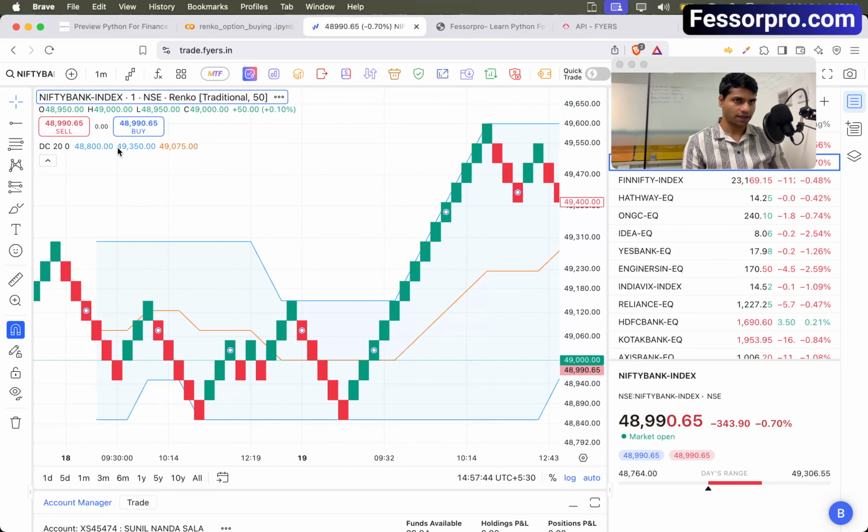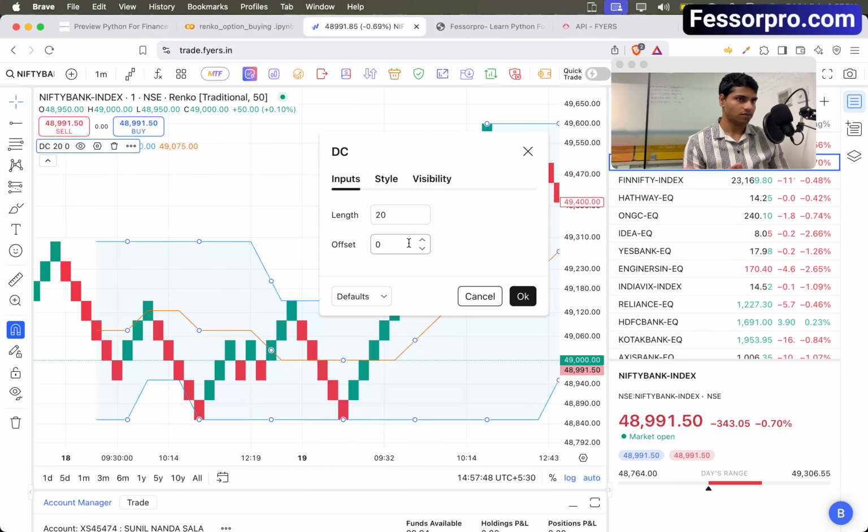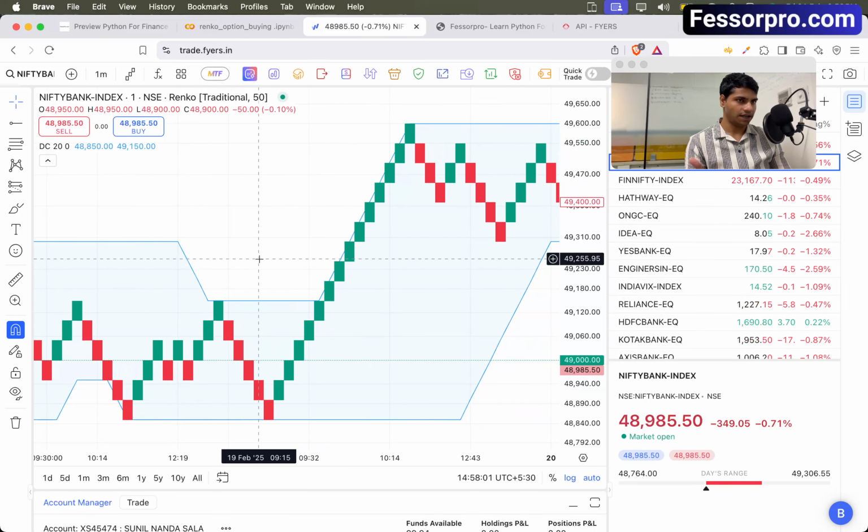See, if I click on setting, the input is high and low. If you understand it in the code part, the input it takes is high and low, and it gives me the upper, lower and basis. I don't need this basis. I just need upper and lower. This is the first indicator you have to add.